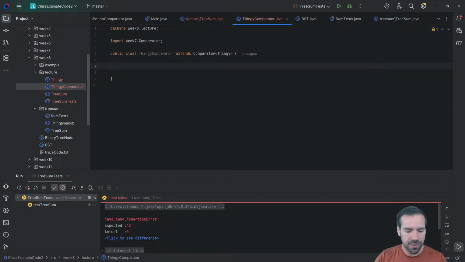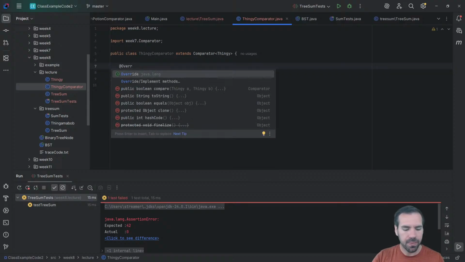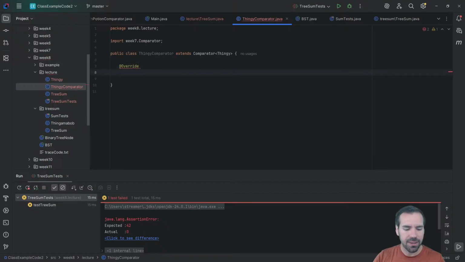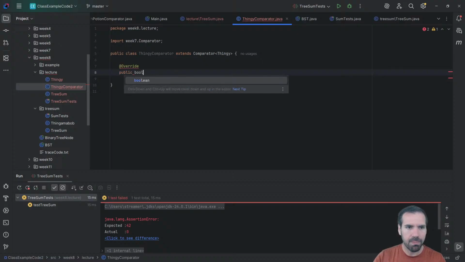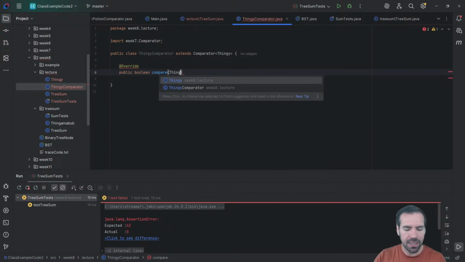Then I want to use my override annotation to make sure I am actually overriding something, because I might not remember exactly how this was set up. It was a Boolean. I think I do remember, but there's a Boolean called compare that's going to take two thingies. Thing 1, thing 2, I'll call them.